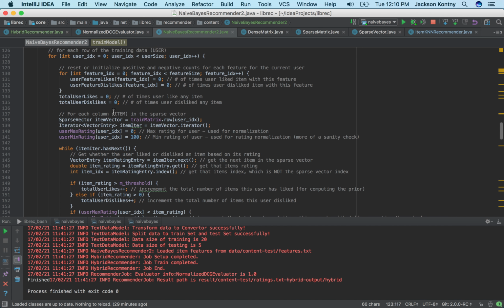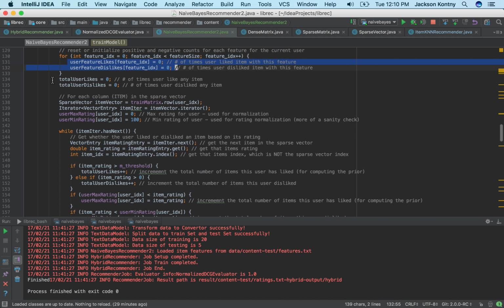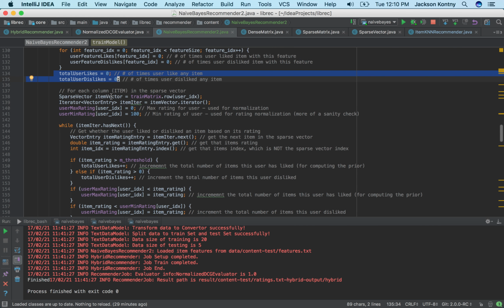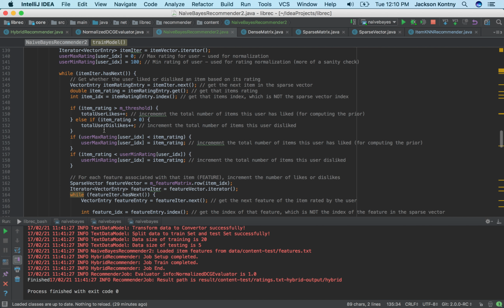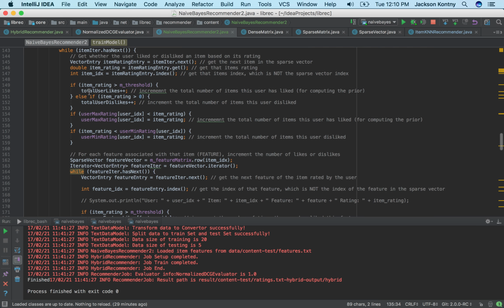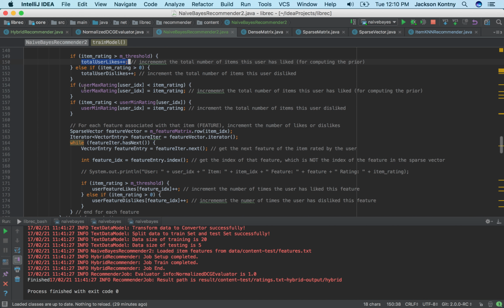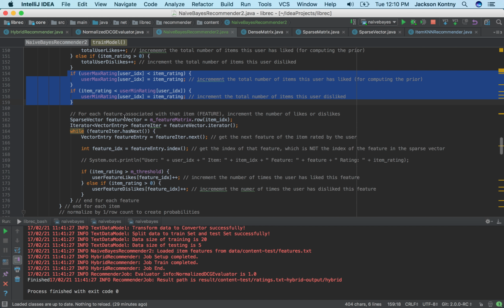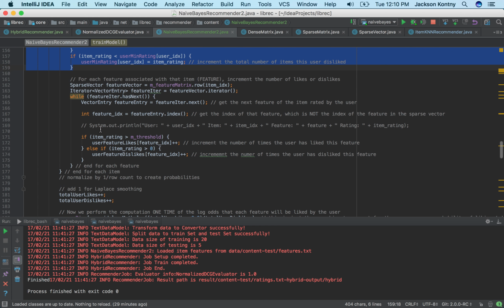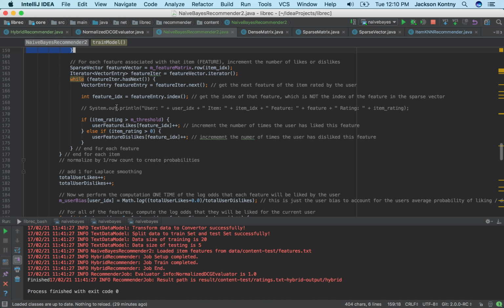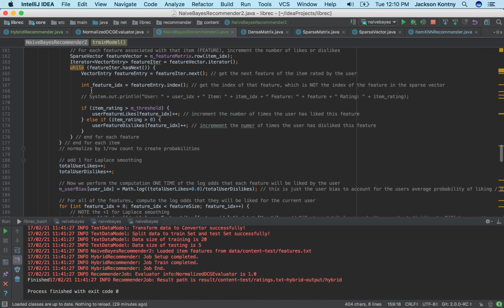So again, we're going through all the users. We have this nice matrix that keeps track of the number of times the user liked a feature or disliked a feature. We also keep track of the number of times the user liked or disliked anything. So for all users, for all items, we loop through those items. If that item's rating is greater than some certain threshold set in the settings file, we increment the total number of times the user liked it or disliked it. We also get the min rating and max rating. That's something I added in here just to make my prediction rating a little more sane. Didn't want to predict something that was greater or less than the maximum or minimum rating that the user gave.